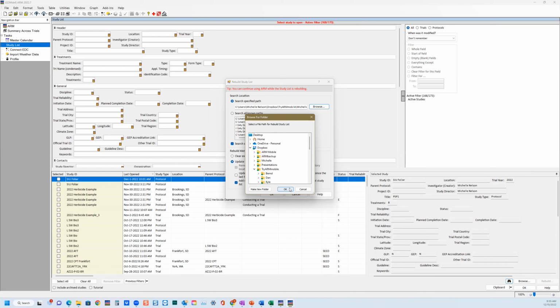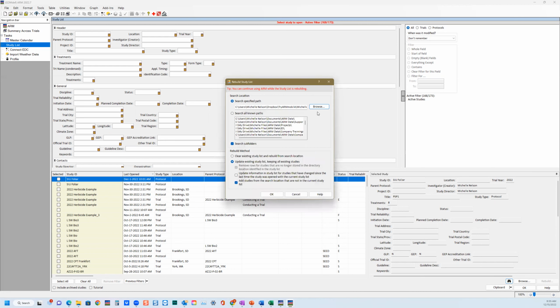So maybe I want to pull those up and just be using those. Whatever folder you want, maybe you save your studies by year. So you're at the end of your research season, maybe you just want to have your study list with your 2022 studies so you can concentrate on closing out the year. Just browse, find whatever folder you want. You can also click this search subfolders, so that way if you have any subfolders within that folder that you chose, ARM will search those as well.